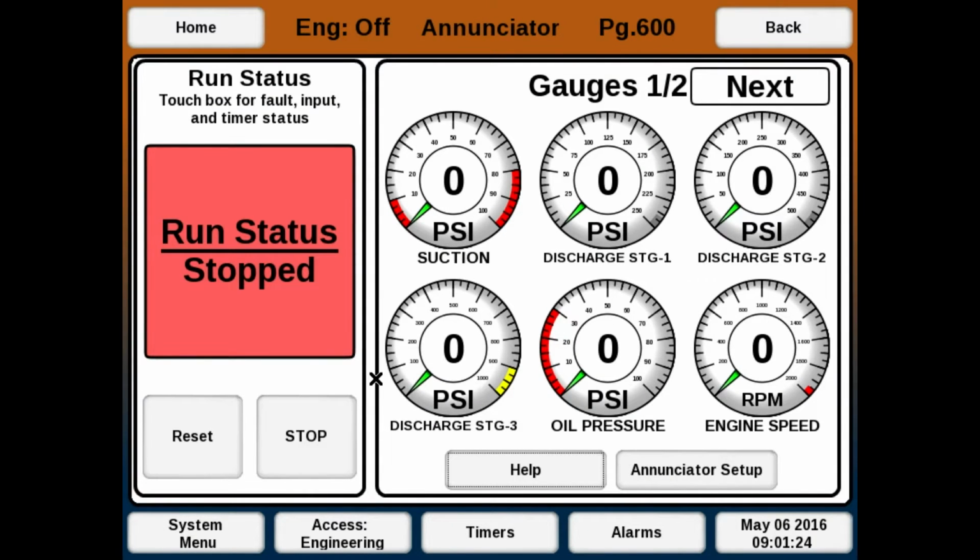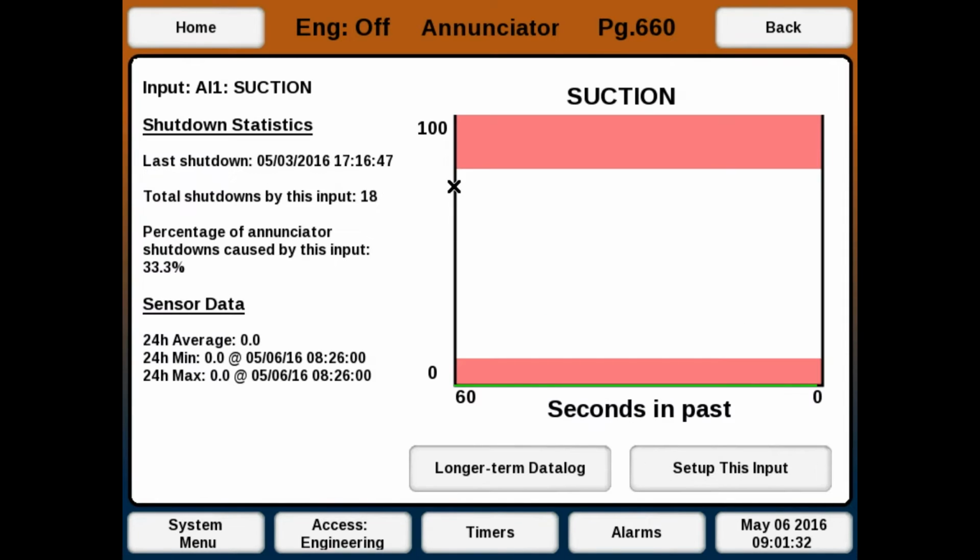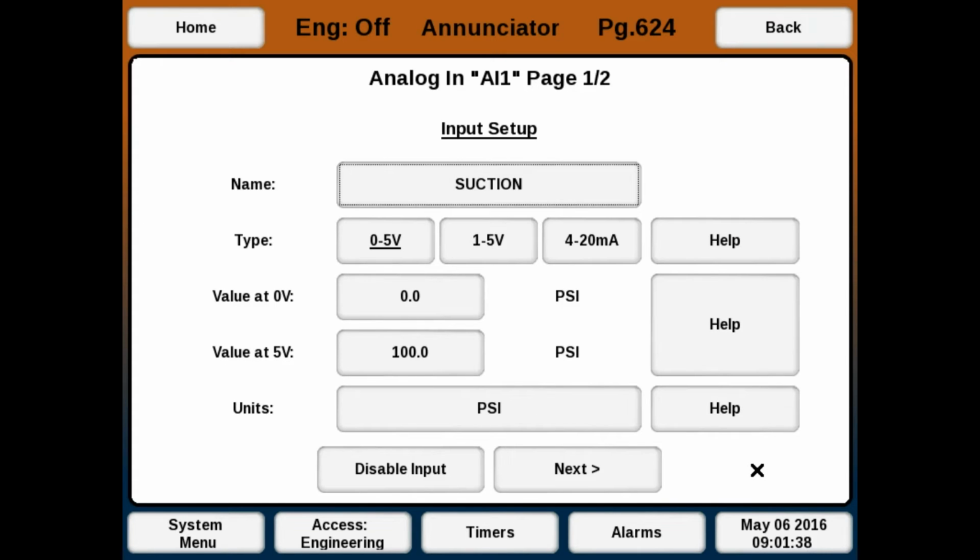Now the easiest way to get to a sensor if you want to change it is if it has a gauge. Let's say I wanted to change the suction sensor. I can actually just click on the gauge. It'll show me the last minute and a few statistics about it, and I can just click set up this input. It'll bring me right to that input.